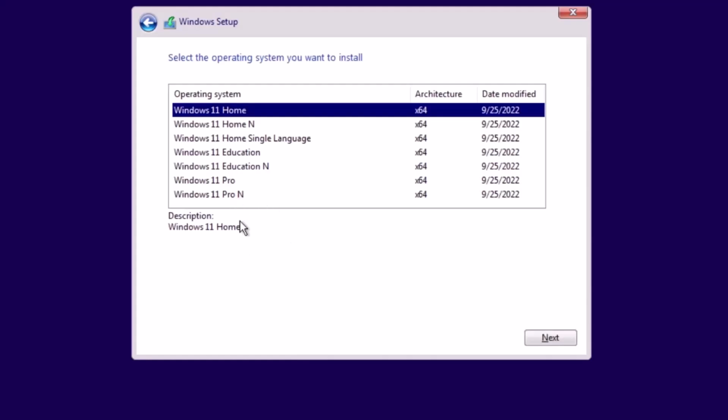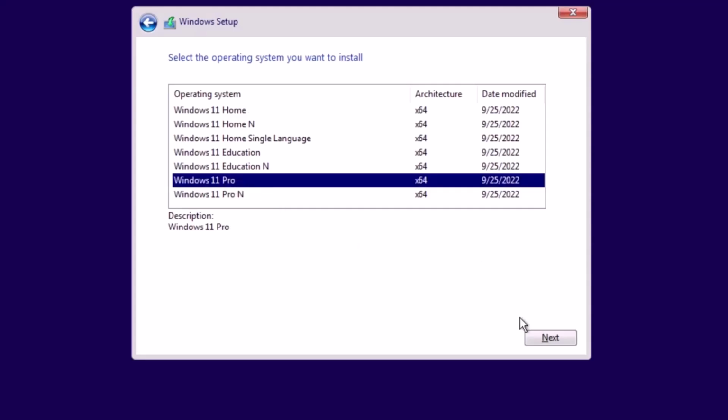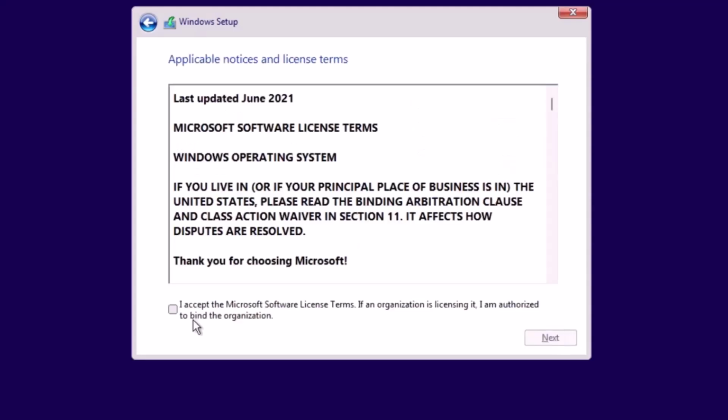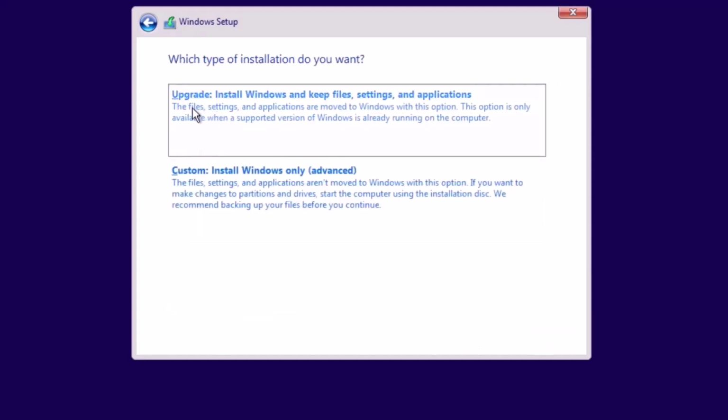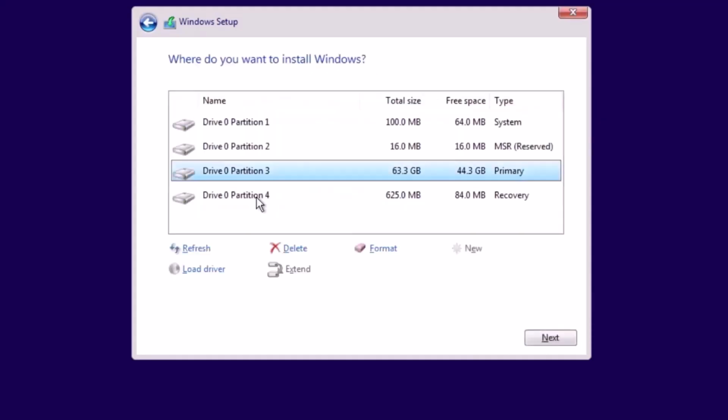Next, you'll be asked to select the version of Windows 11 you want to install, such as Home, Pro, Enterprise, or Education, and click Next. After accepting the End User License Agreement, EULA, click Next and choose the Custom Installation option. You'll now see a list of drives. Select the one where you want to install Windows 11. If necessary, format the drive by clicking on the Format button before proceeding. Once you're ready, click Next.